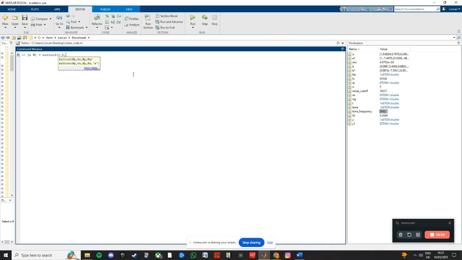When you normalize, then we have to do 19257, which is our noise cutoff, divided by fs over 2, and then that's 3 dB ripple, and then the 60 dB attenuation. So that will give us the order. So it's a fifth order. So then we create our butter filter.